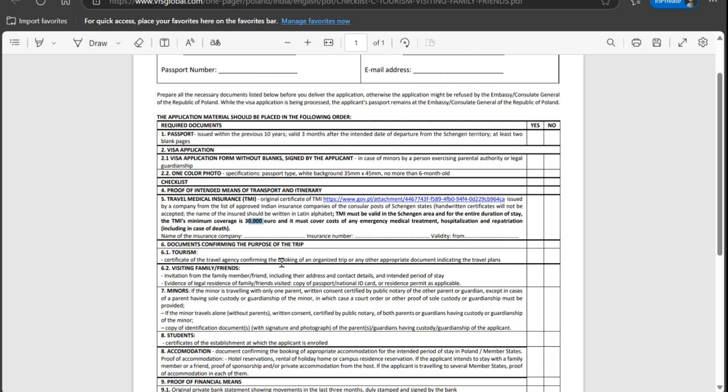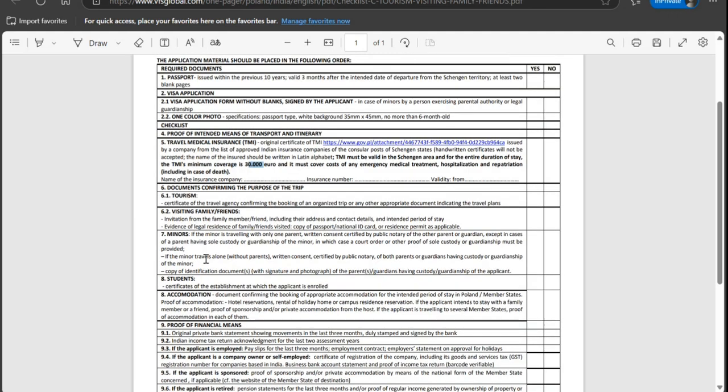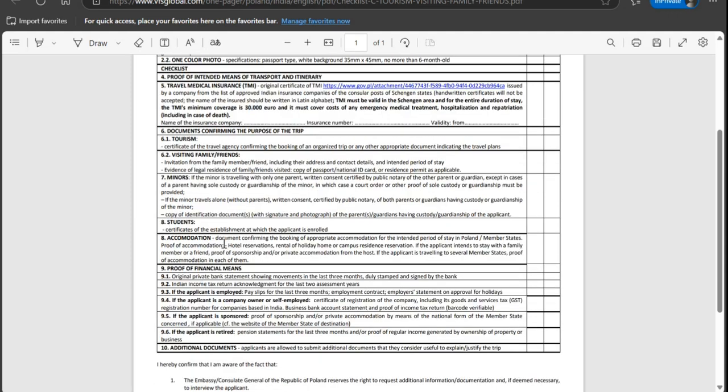For tourism status, booking of appropriate documents, like hotel booking and all. Visiting family friend letters. Okay. For a minor, there are other requirements. Accommodation, hotel booking, proof of financial means.